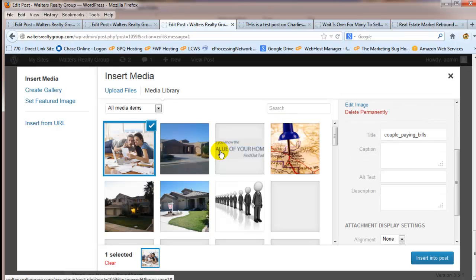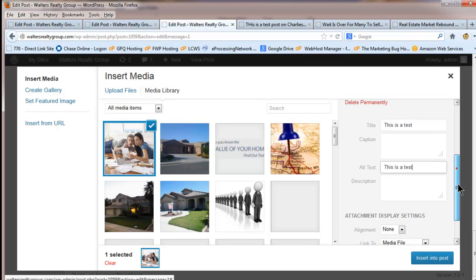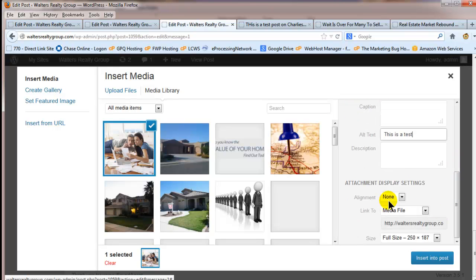Alright, over on the right, there's a couple things you're going to want to do. You're going to want to change the title to the keyword that's relevant to the page you're working on. So we're going to just say this is a test post. Then I'm going to copy this and put it in the alt text. Then I'm going to come down here a little bit more, to alignment.